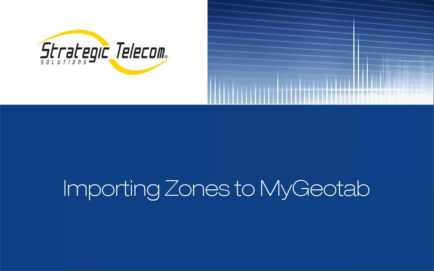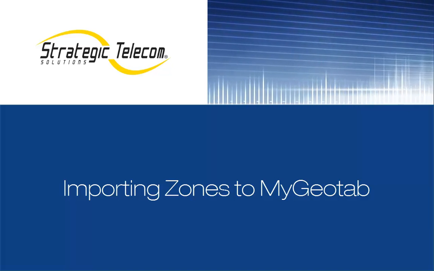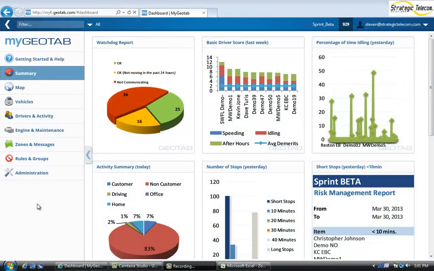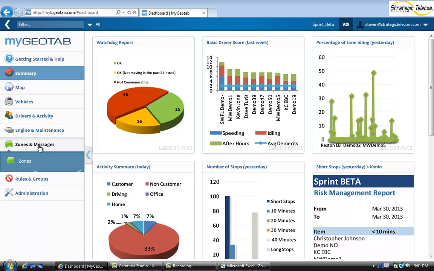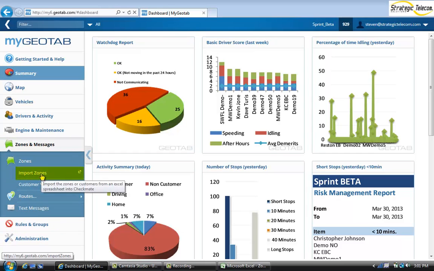This video is going to cover the Import Zone tool inside of the MyGeotab portal. The Import tool is a great way for customers to load a large list of addresses into the system to be included in their zones or their geofences for reporting and other rules that might need to be associated. The Import Zone tool can be found under Zones and Messages by clicking on Import Zones.